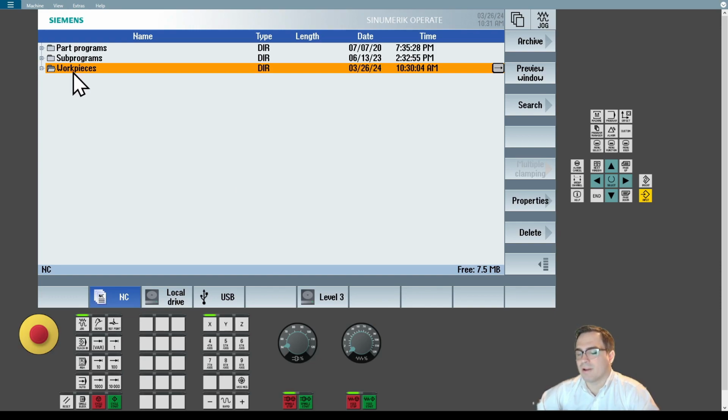In the Program Manager area, if I'm selected on workpieces, and if I hit the vertical soft key Archive, I can see that there's an option here to save setup data. However, that option is now grayed out. If I wish to use that option, the first thing I need to do is create a new directory.